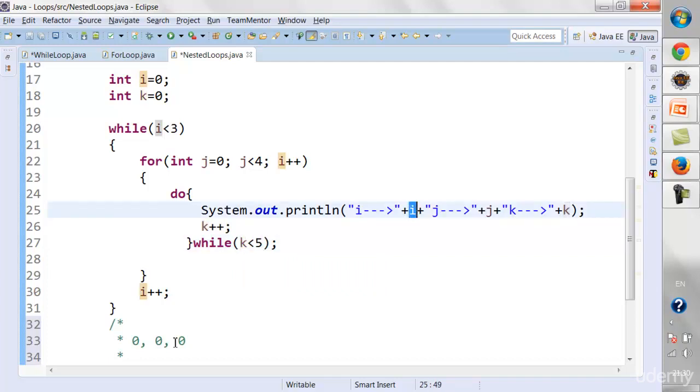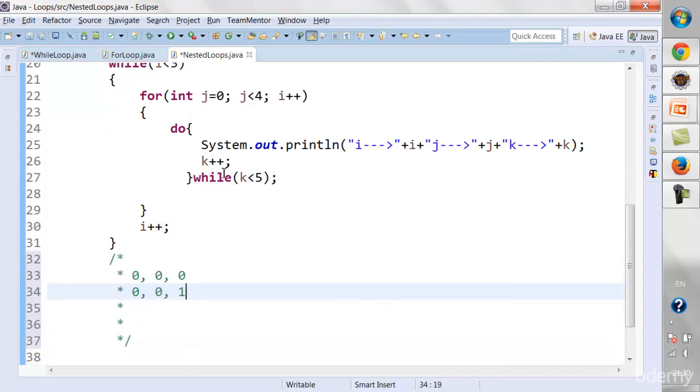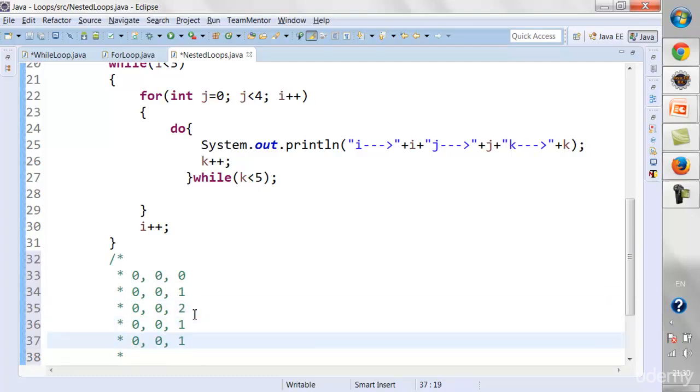It will print the value of I as 0, then the value of j as 0 and the value of k as 1, right? Then it will again increment this. Next time it will be 2. 2 is less than 5. Yes, so it will print again the same thing. I will remain 0, j will remain 0, and this will be 2, and it will run up till 5. So till the time the value is less than 5, basically.